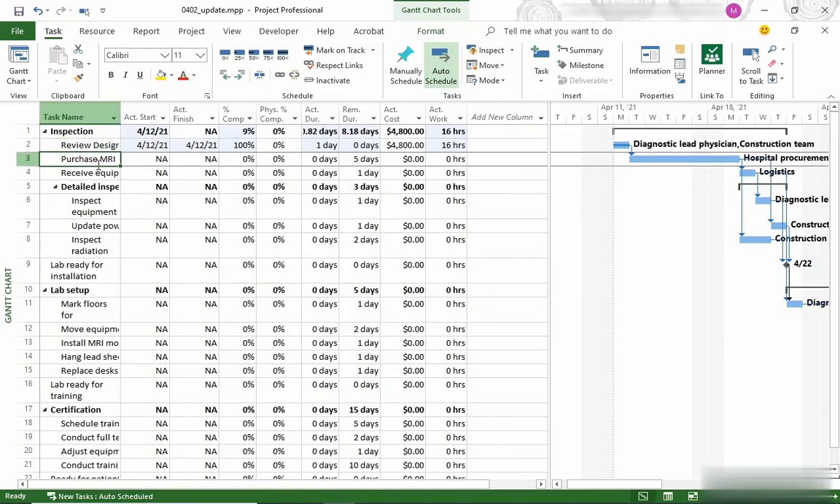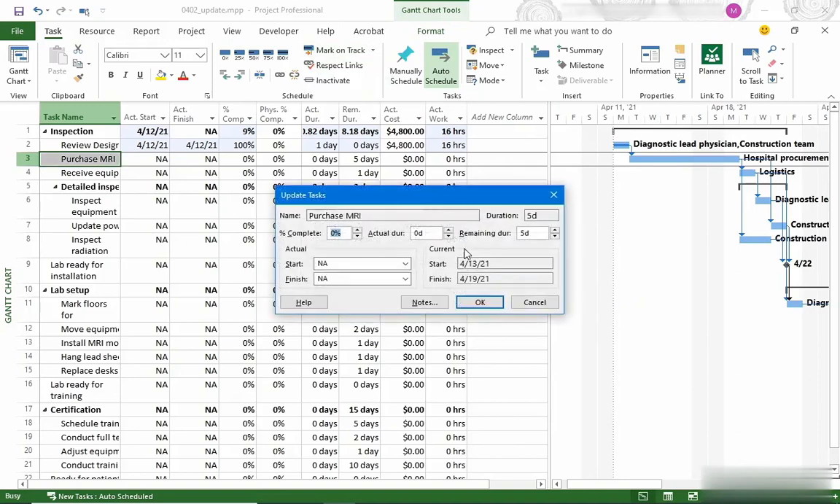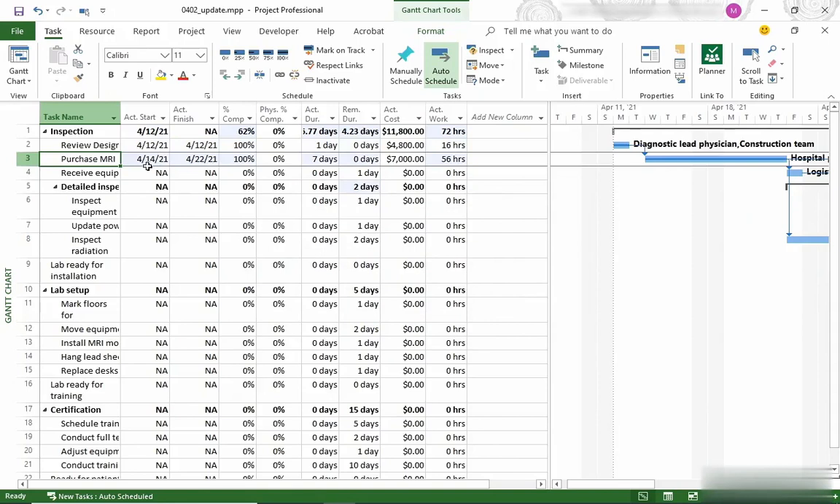Now we're going to go to Task 3, Purchase MRI. This one took longer than planned, and it started a little late. So I've selected that. I'm going to go back up and click the down arrow next to Mark on Track and choose Update Tasks. The actual duration was 7 days compared to the 5 that were originally planned. Remaining duration is 0 days, but I also have to fill in the start date. That was April 14th, 2021, and then I click OK. Project fills in the actual start and finish, and we've got our actual and remaining duration.